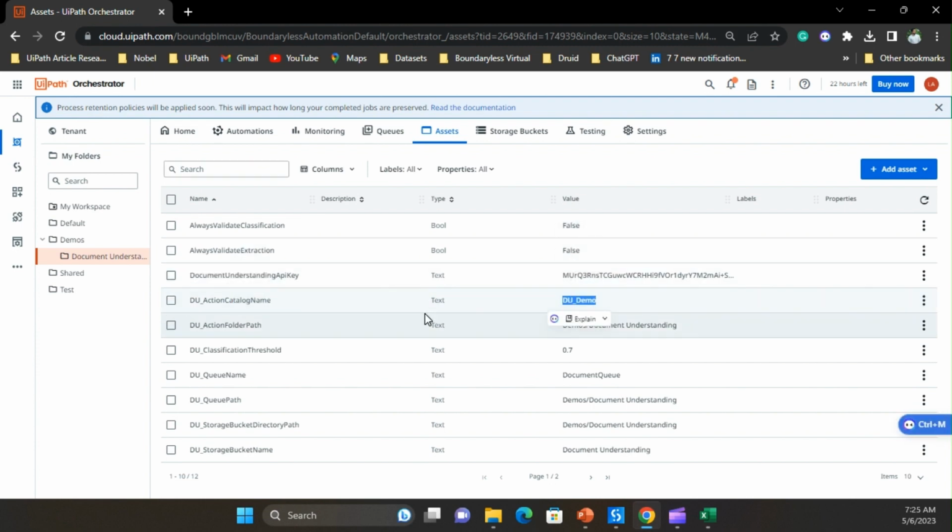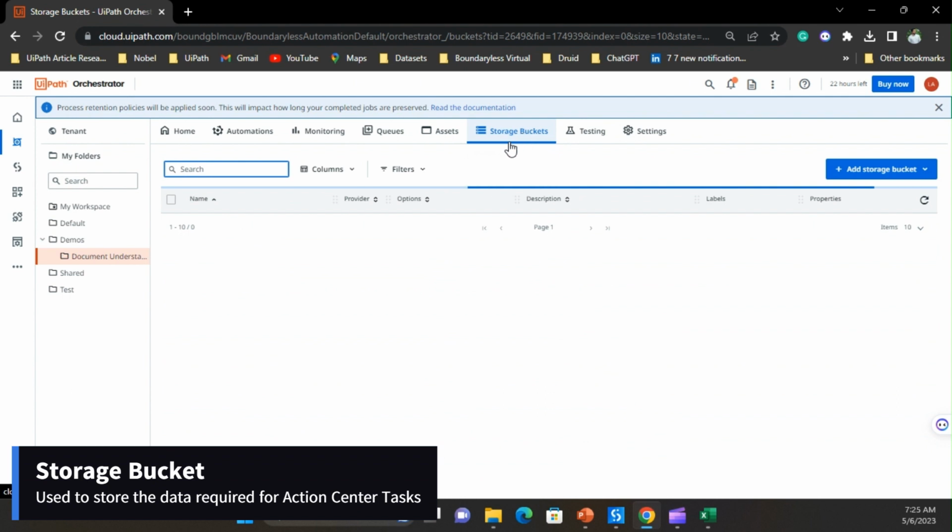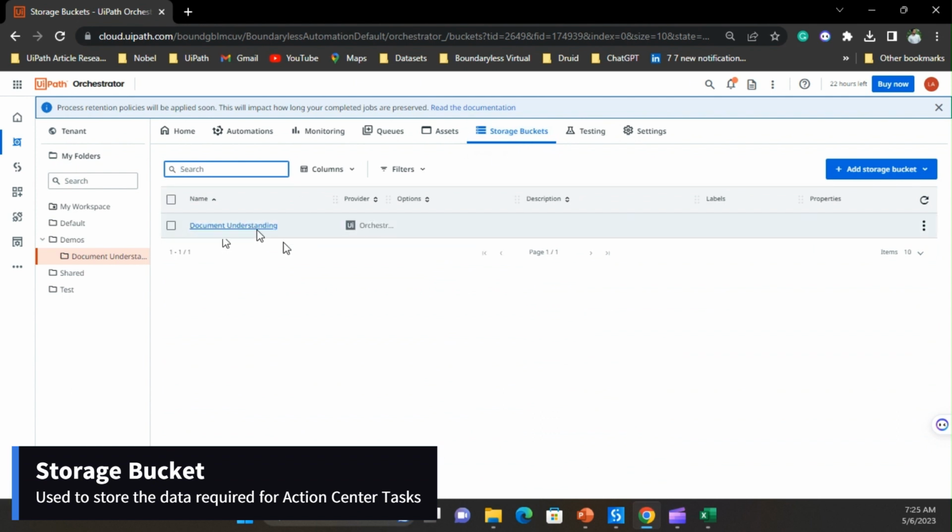And this is my catalog name. I'll also show you how to create the catalog. Action folder path, where the catalog is. This is the classification threshold, queue name, where the queue is, and storage bucket path and storage bucket name. So if I go to storage buckets under this folder, you can see my storage bucket. This is the Orchestrator provided one.